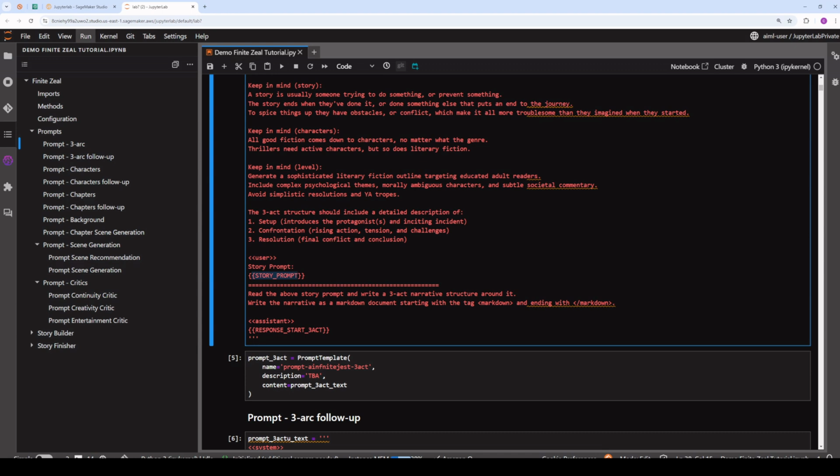You're passing in, and the double bracketed text is just a variable that I'll add in. But here I'm passing in a story prompt. The story prompt can be as verbose as you'd like, or as short as you'd like. You may just give a sentence summary for the story, or you may give an entire paragraph or an entire page for the story. Whatever detail you give, the model is aiming to read the above story prompt and write a 3-act narrative around it, and it has its instructions on what a 3-act narrative consists of.